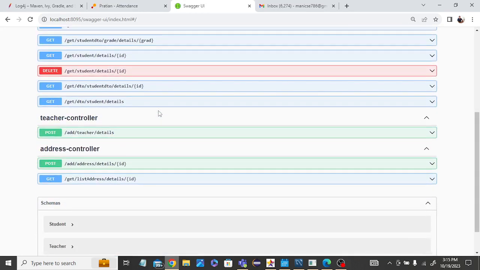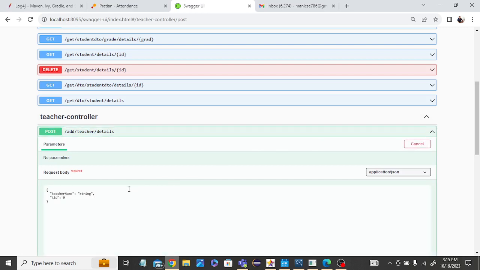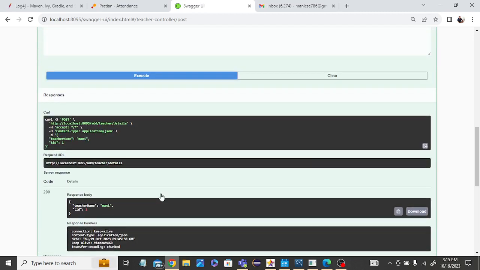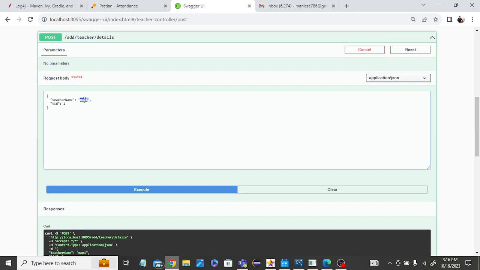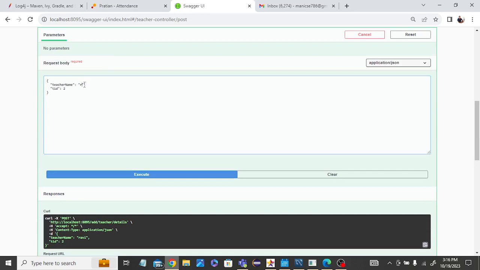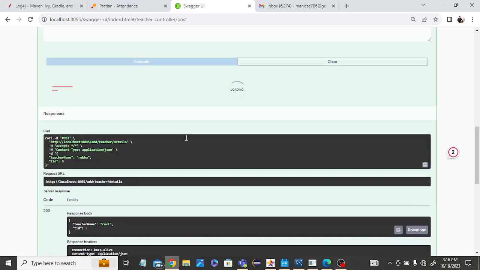So this one, teacher controller. Click here. I am going to add the details of three teachers: string name and roll number 1. Execute. Good. And second is Ravi. I have to change the roll number here also because both are primary keys now, otherwise it will throw an error. And Rekha ma'am. Done. Three teachers I added.